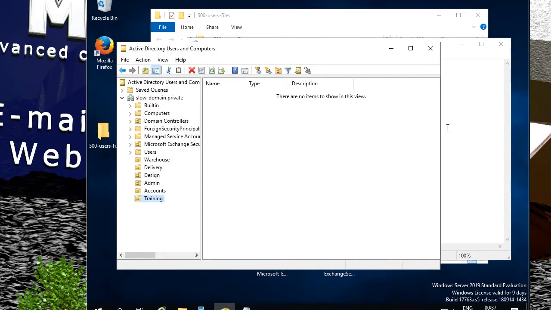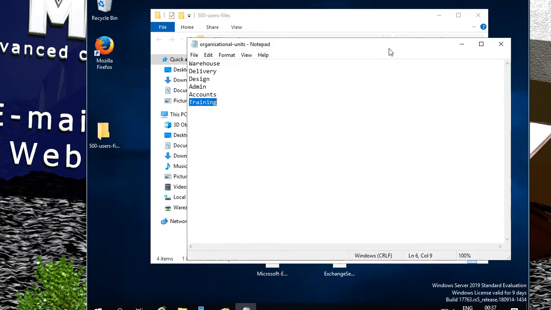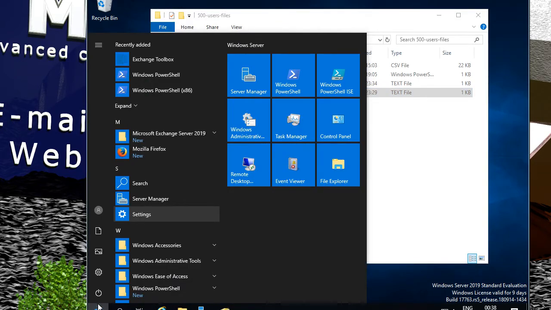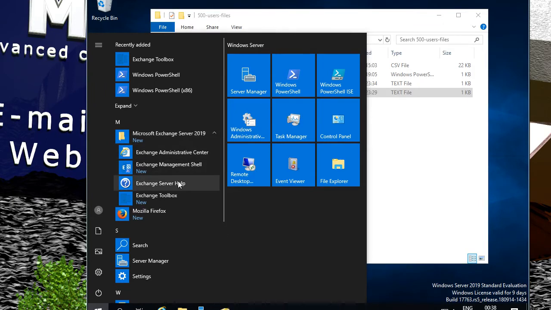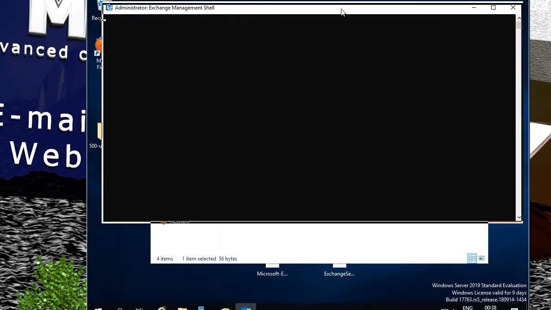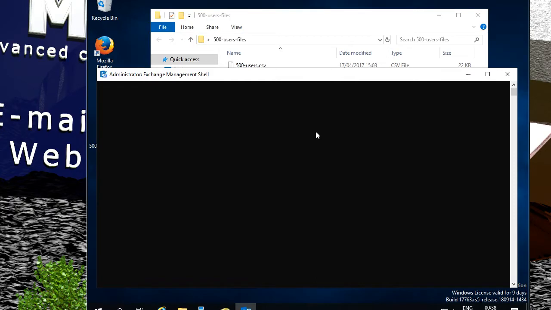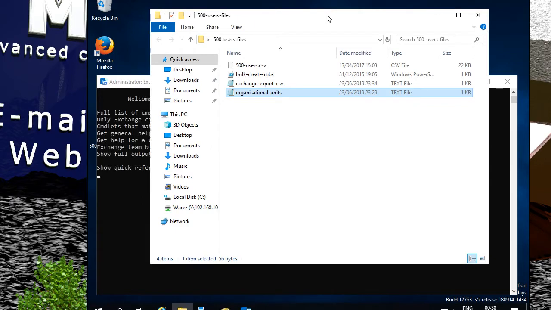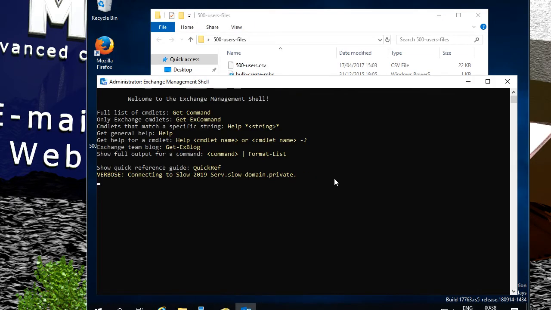Right, so that's all the organizational units created. Alright, so we don't need that text file. So the next thing is the actual command. So what we do is you need the PowerShell, and here's where you have to make sure you find the right one. Because you see it's got Windows PowerShell there, but you actually need the Exchange Management Shell. So for whatever reason they've decided that they have to have two different ones. And it's still PowerShell, but then what they're saying is that somehow it's superior.